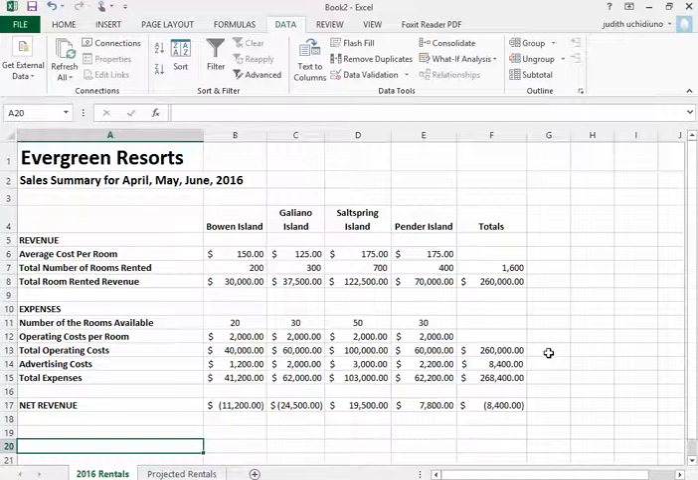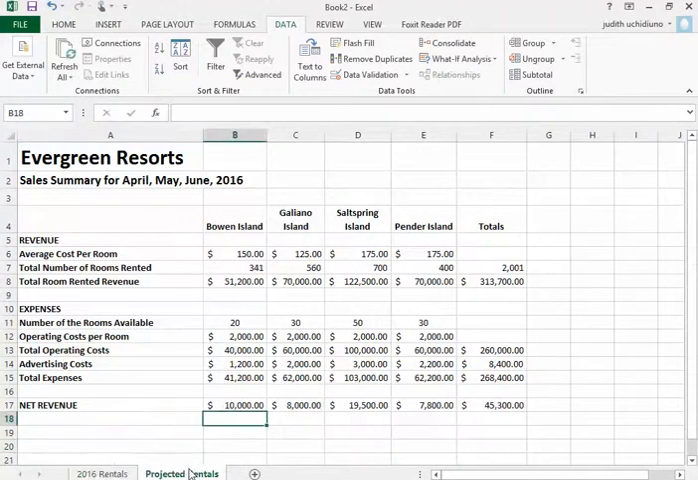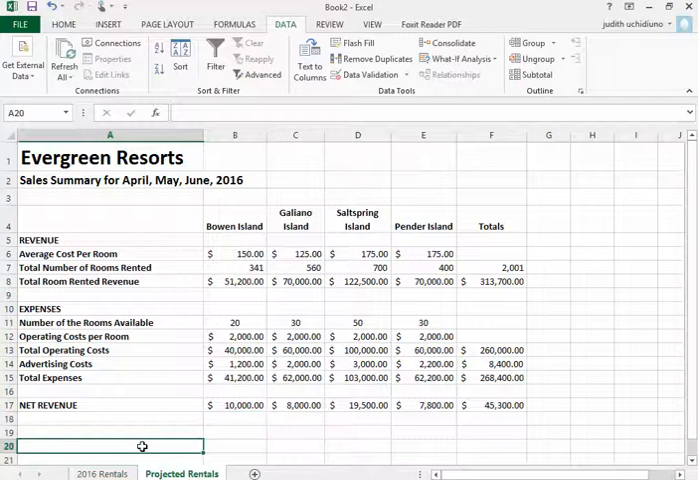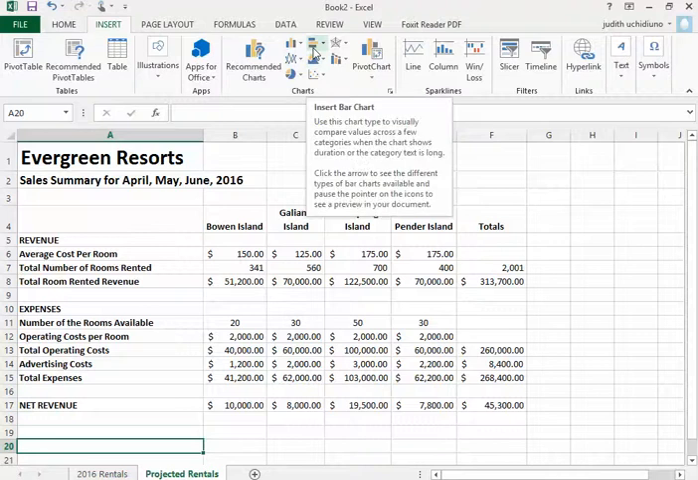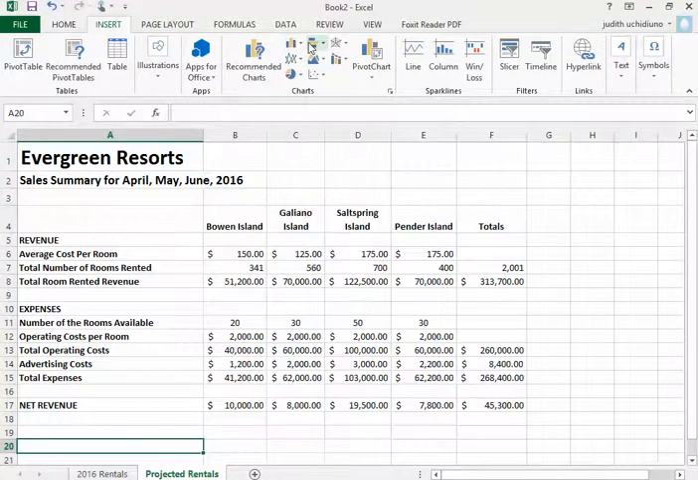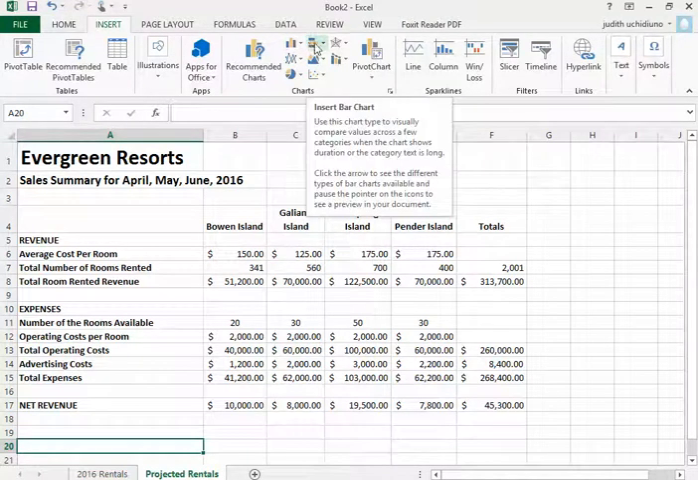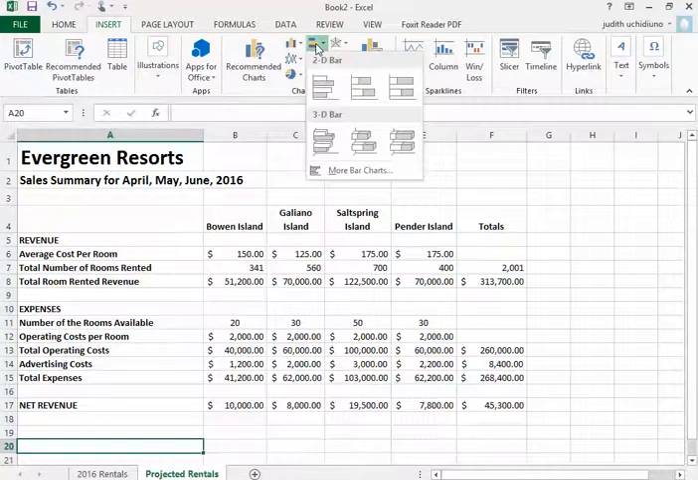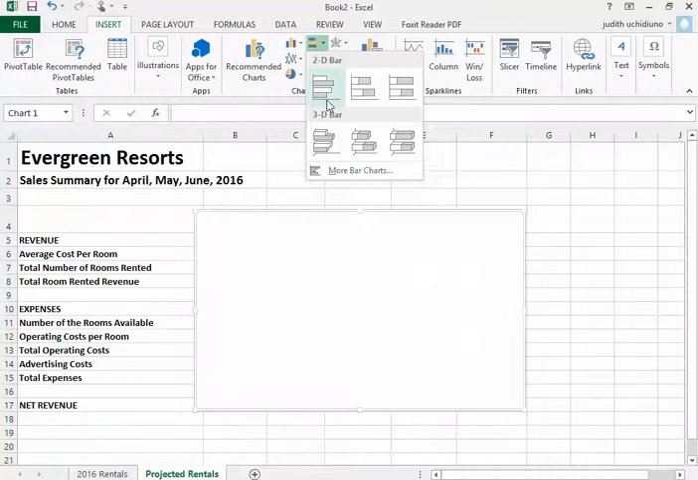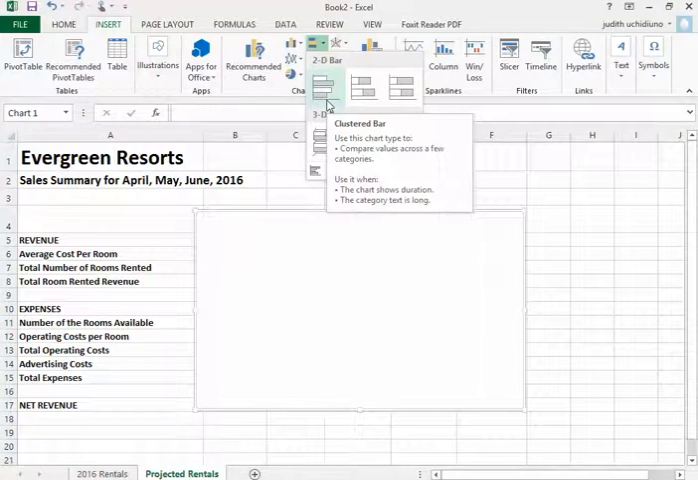Okay. So now we're going to add a chart to the projected rentals. It says go to the projected rentals worksheet, click A20, hit insert. Then go to this kind of chart. It's called a bar chart, which is the second one here. Click on that, and it's going to be this first one right here. Clustered bar.